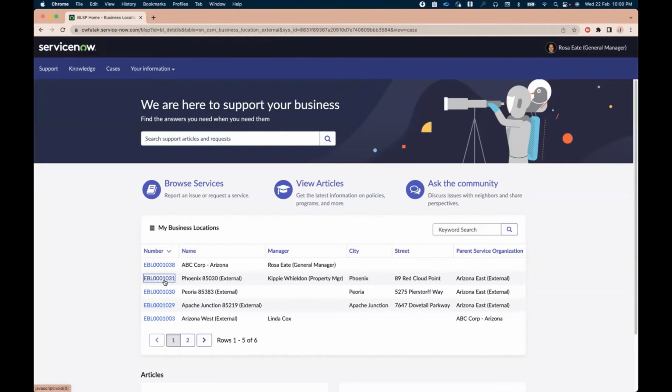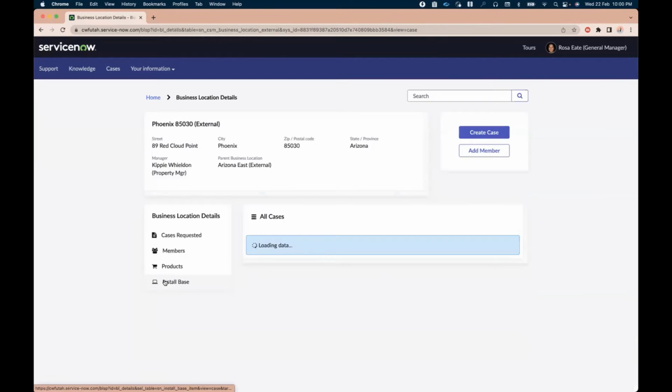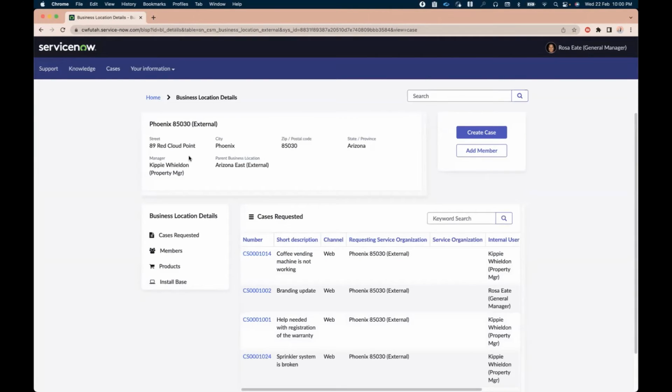hotel. She wants to get a comprehensive view of the hotel, like who is working here, who is the property manager, what's the current situation there, what are the products deployed. So this could be verticalized pretty well as per your business need.